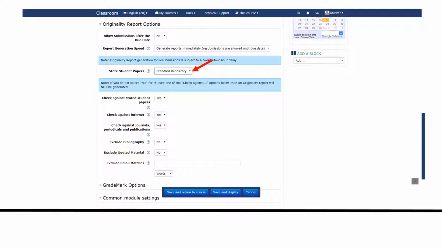Next, choose to store the papers in the repository or not. Please note that at least one of the Check Against boxes needs to be checked in order to generate an originality report. The options are Check Against Student Papers, Check Against Current and Archived Internet Sources, and Check Against Journals, Periodicals, and Publications. You can choose to exclude the bibliography from the originality report and exclude quoted material from the originality report. You can choose to exclude a certain number of words from a match or not. For example, perhaps you want to exclude matches that were 10 words or less. How this might affect an originality report is discussed in more detail in the How to Read the Originality Report video.